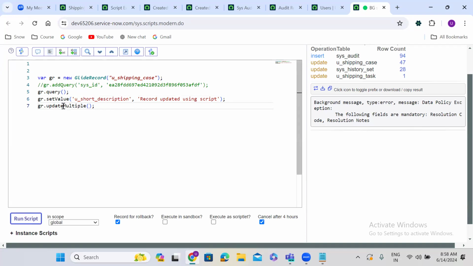If you want to delete all the records, you can also keep a condition. So you can do a mass update here, and you can also do a mass delete using deleteMultiple. No need to use a while loop. After the query, you can directly use gr.deleteMultiple. You can do the same thing using GlideRecordSecure also. The only difference between GlideRecord and GlideRecordSecure is that GlideRecordSecure by default checks the permission.